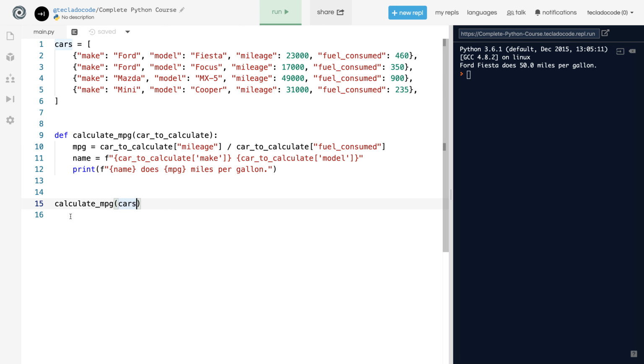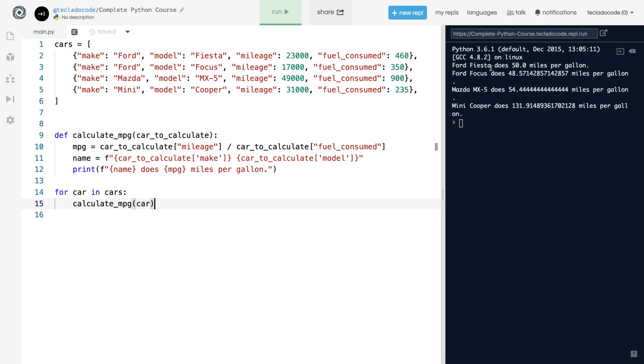So we can calculate the MPG for cars 0, say, and that will once again give us the Ford Fiesta. If we change this to cars 1, that is going to give us the Ford Focus. If we change it to cars 2, it'll give us the MX-5. So this is the perfect place to use a for loop. If we make a for loop for car in cars, then instead of passing cars 0, 1, or 2, we can just pass car. And that is going to print out one line for each car, as you can see there. Something important to know is that this variable car to calculate can just be renamed to car.